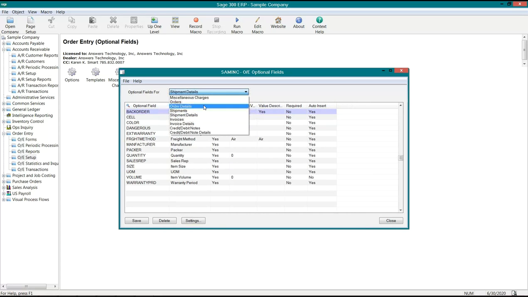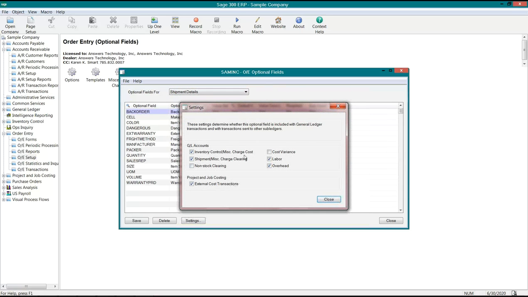And then the order details, we'll save that. The order details doesn't have a settings button, because it's not sending anything over to the general ledger or any of the other subledgers, right? If you're just entering an order, there's no impact on the general ledger yet. So you're only going to see these settings buttons when there's an impact to the general ledger or one of the other subledgers.